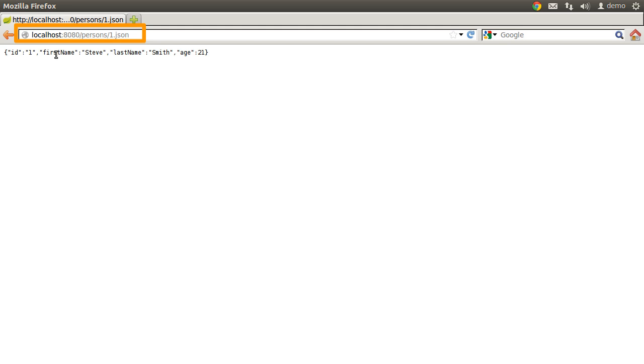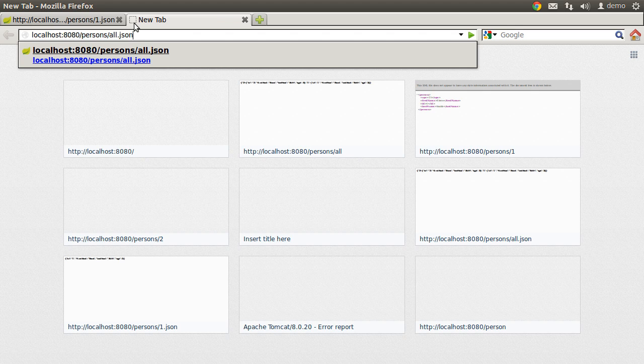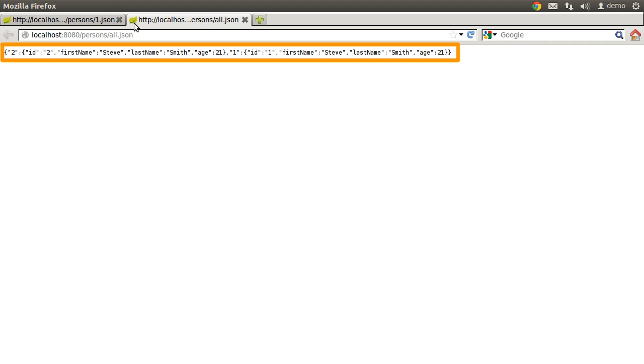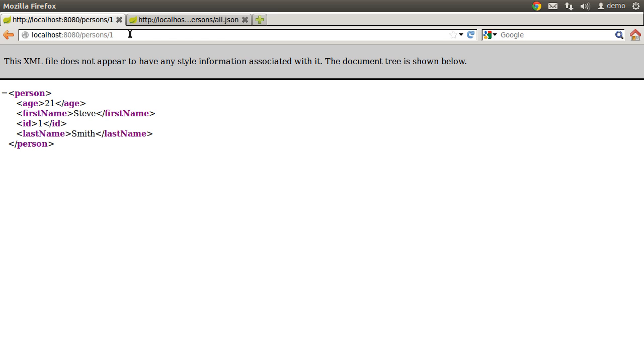Going to the URL http localhost 8080/persons/1.json brings the JSON representation of person ID 1. Submitting http localhost 8080 persons all.json brings up all the persons, both IDs 1 and 2 in JSON format. If you remove the .json extension, it brings up the output in XML format. So, doing http localhost 8080 persons/1 will bring the representation of person ID 1 in XML format. So this is the web service we will use to demonstrate how to create a REST client.